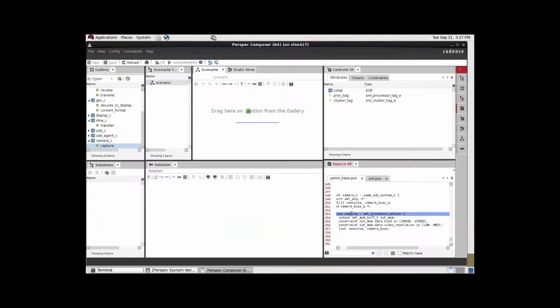It's not a lot of code, right? Because of that level of abstraction, the code is short. We have an output, we have a constraint on the output, and we're locking resources, in this case just locking the camera itself, saying only one capture can happen at a certain point in time.